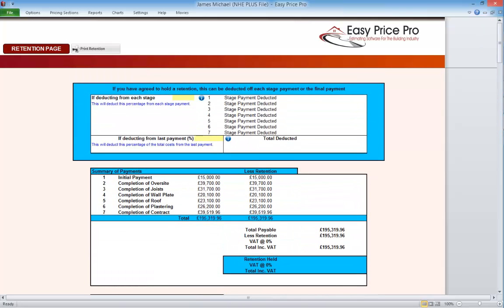Here at the top is where we can enter the percentage, if any, that is to be deducted and retained. We have two options for this. We can deduct a retention from each stage payment, or we can deduct it from the final one. Whilst it is more likely that we would be using one or the other, we can use both if that has been requested by the client. Let's take a look at how it works.